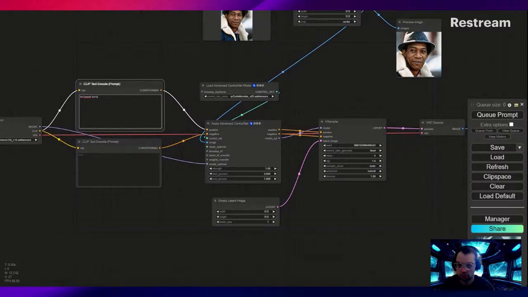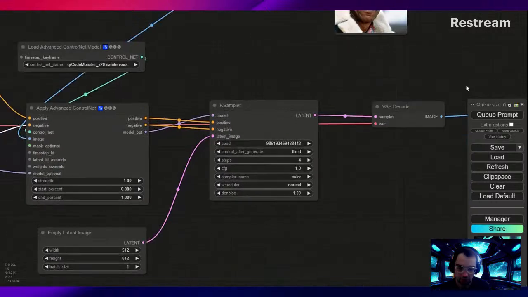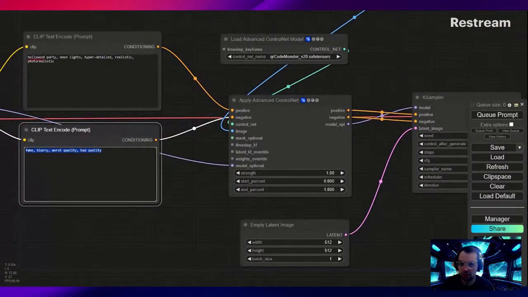Hollywood party, neon lights, hyper detailed, realistic, photorealistic, fake word in worst quality bad. Okay, so yeah, now it's gonna make a Hollywood party. I don't. What the fuck? What does that even mean? What?